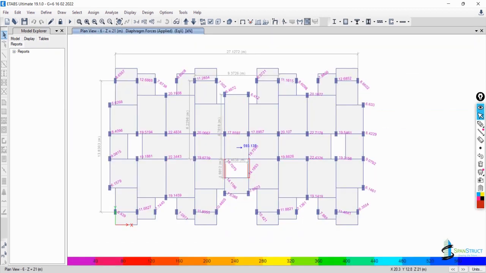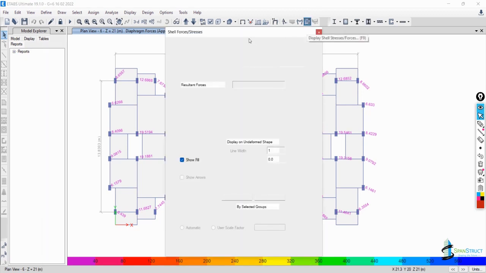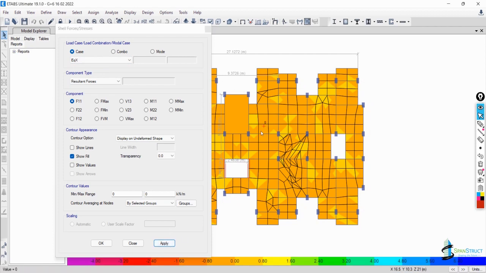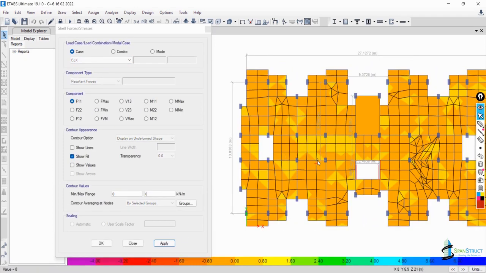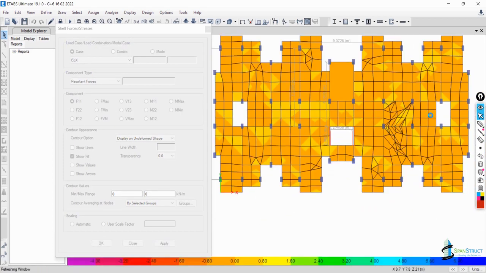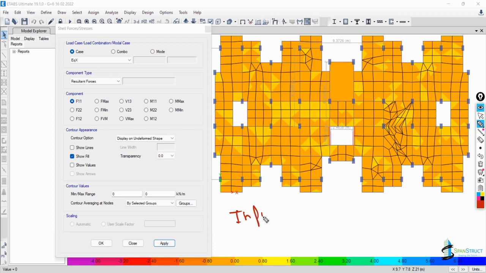Now if you want to see the in-plane stiffness here, you can go to the display cell stresses forces, and you will select the EQX here, and if you apply it, you will find that all these values become 0 here. So if you remember in the previous theory part of diaphragm classes, I told you that if you define a rigid diaphragm, then it will have infinite in-plane stiffness properties.